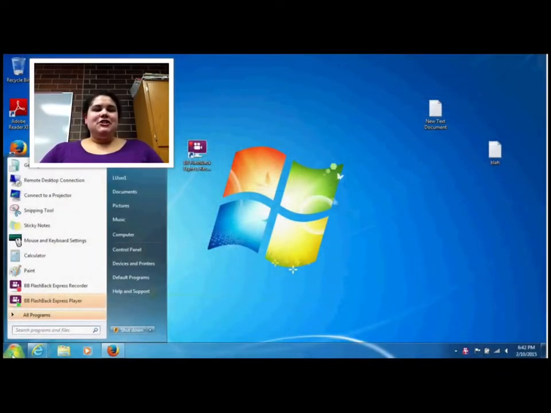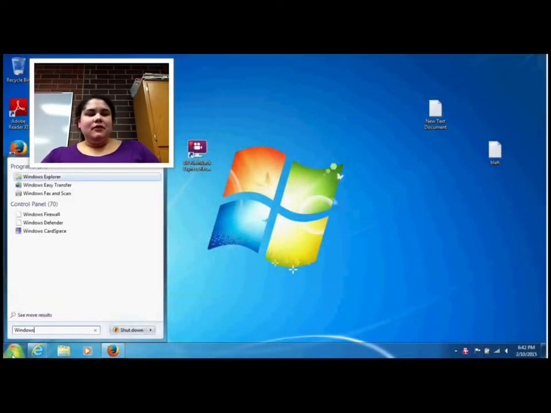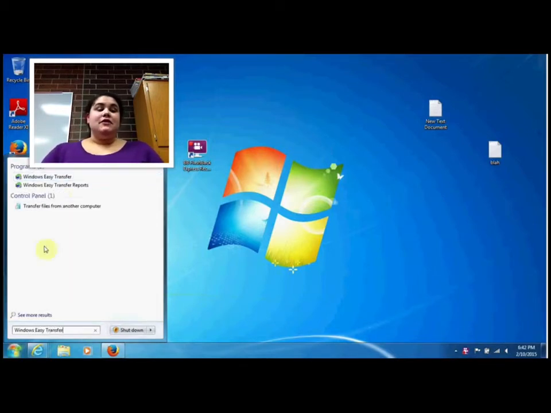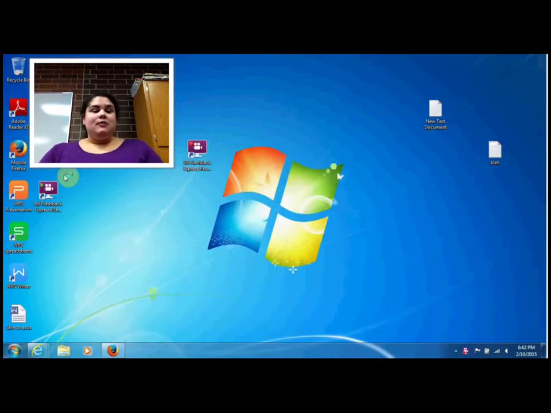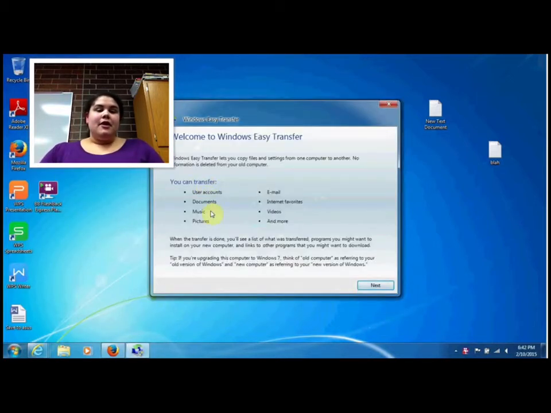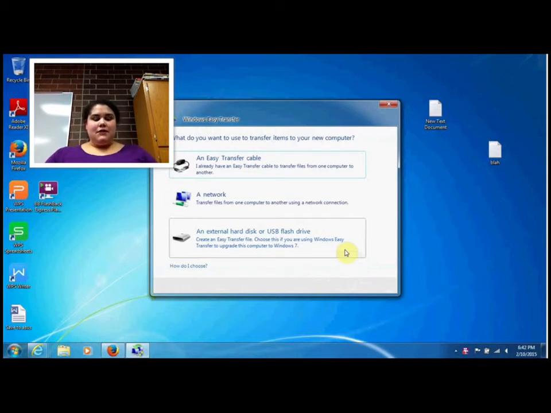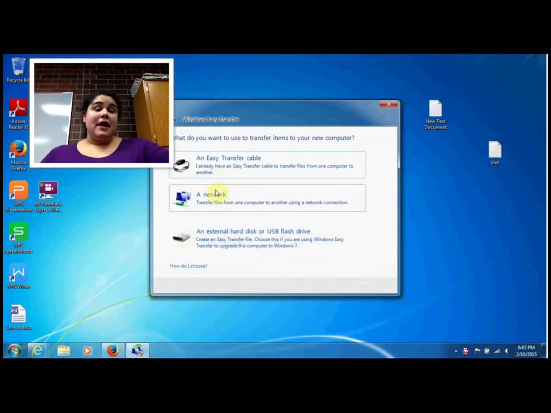After you have the flash drive connected to the old computer, click Start and type Windows Easy Transfer in the search bar. It should appear near the top under Programs. The first screen will tell you what the program can transfer. Click the Next button. In the second screen, you must select how you plan to move the files. We are using the external hard disk or USB flash drive. Next, select This is my old computer.